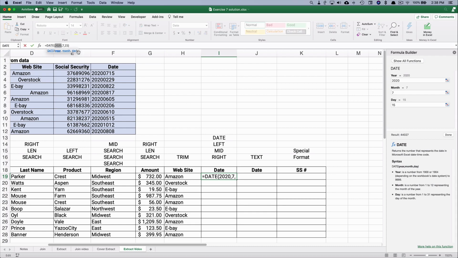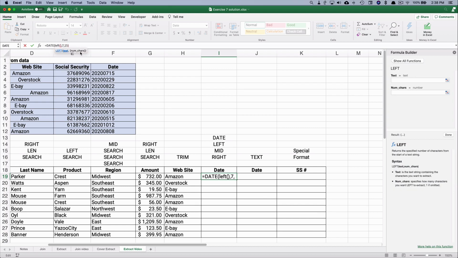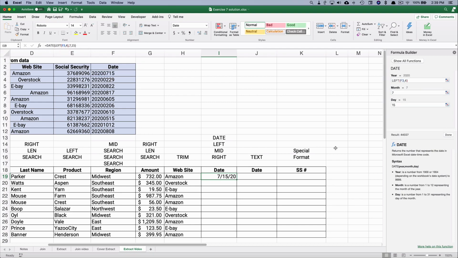So we're going to do a left function. So left is going to point to the date, and we know it's just 4 characters. So let's hit enter. So we know it's working. So it's 2020 is the year. The month, we'll go back and do that.